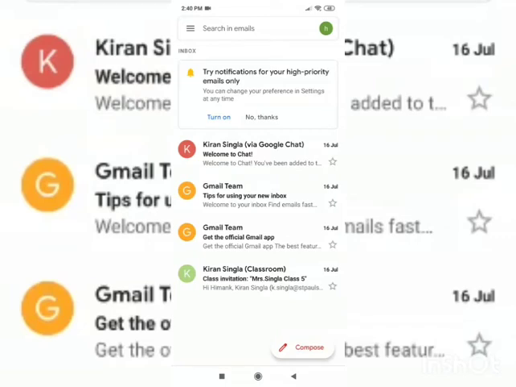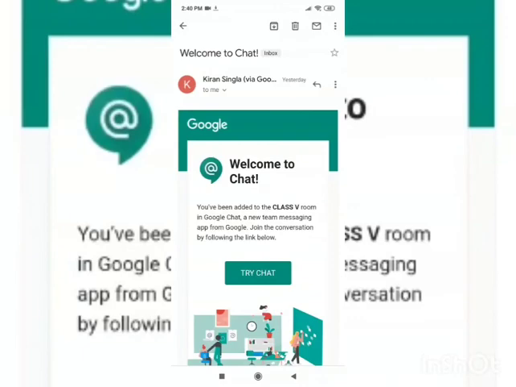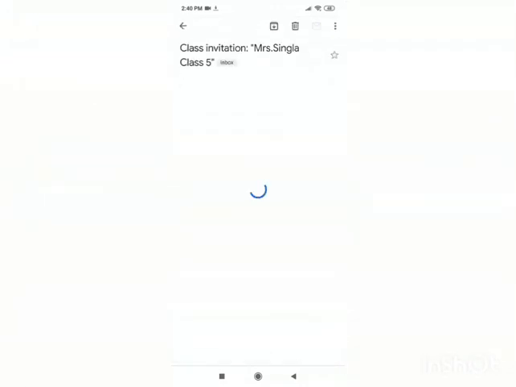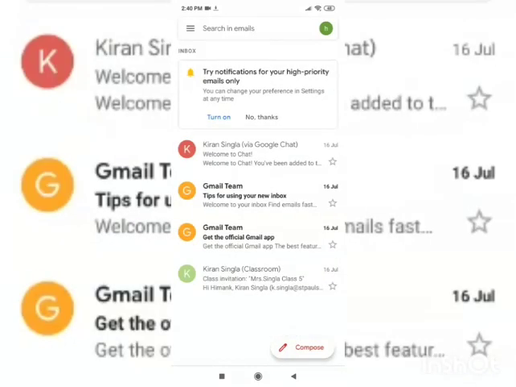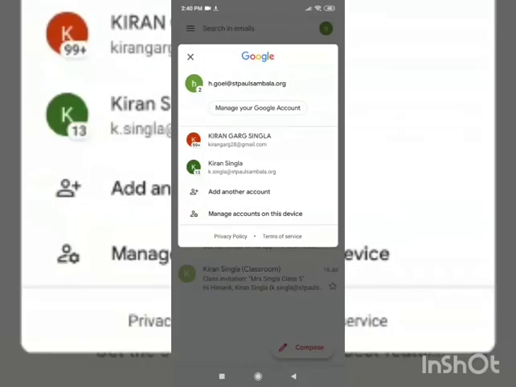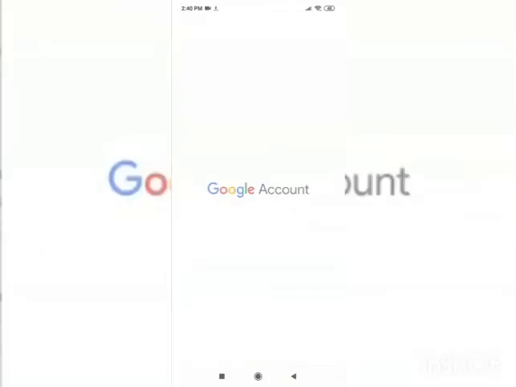You will see the emails by Kiran Singla for class 5. These emails you have to open, and click on try chat in this email and join in this email. So other in-charges will get an email like this. Okay, for changing the password, click on H and manage your Google account.